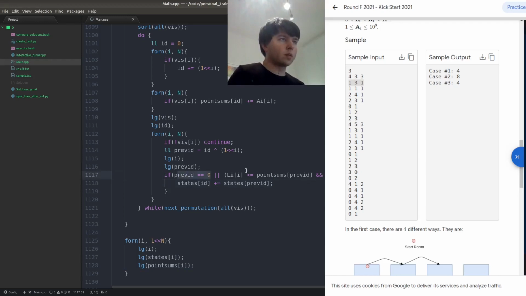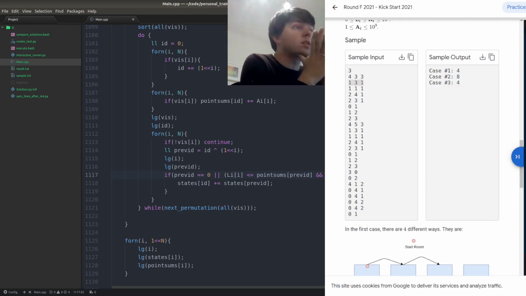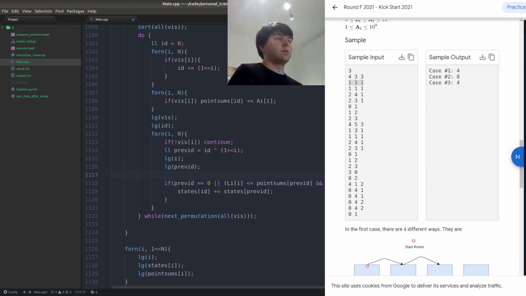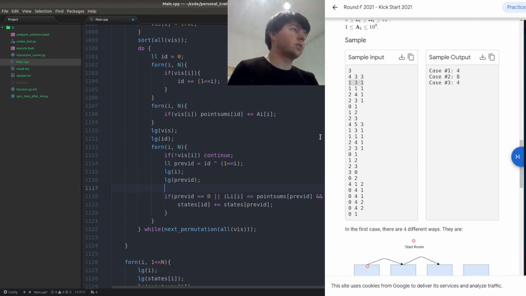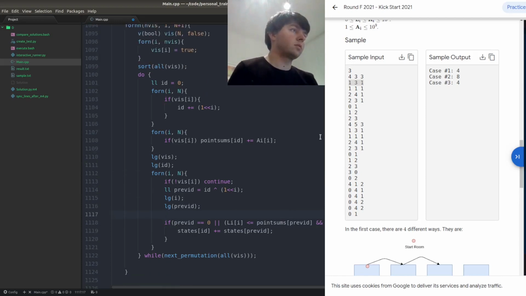So we can start anywhere, or we need to be able to kill the shield. And now it comes that we need to be able to get from any of the previous rooms into this room. So we need to compute a connectivity thing here, which actually requires us to iterate over all these n values. But I think that should be fine.